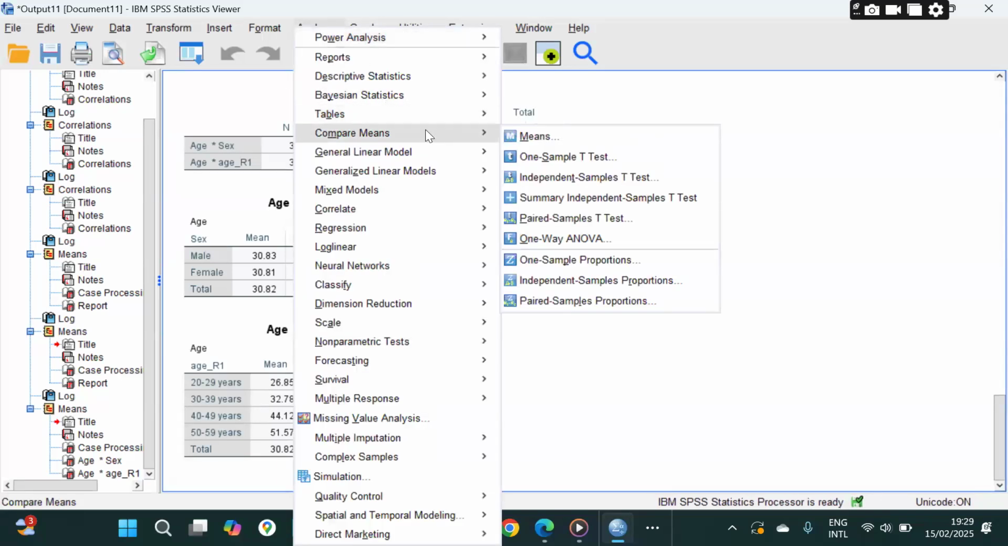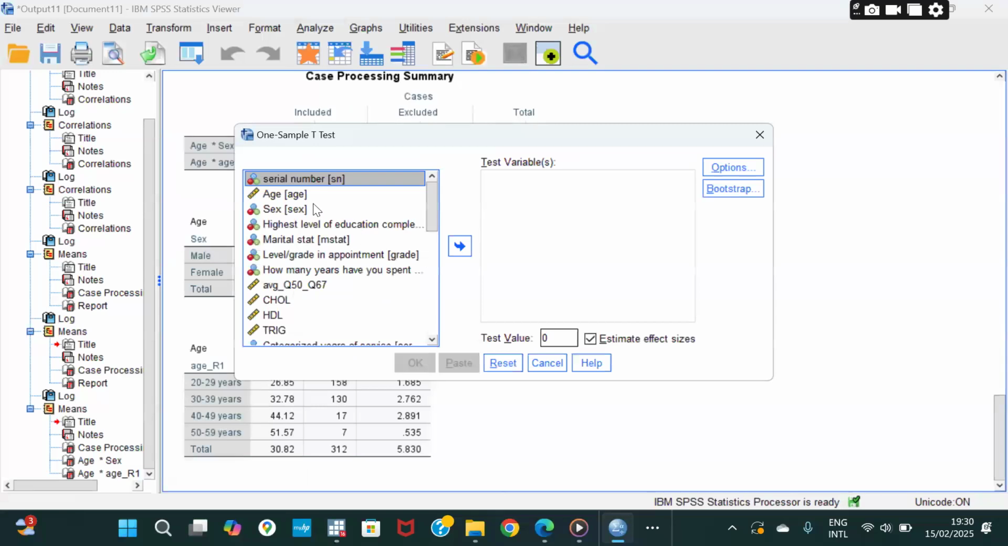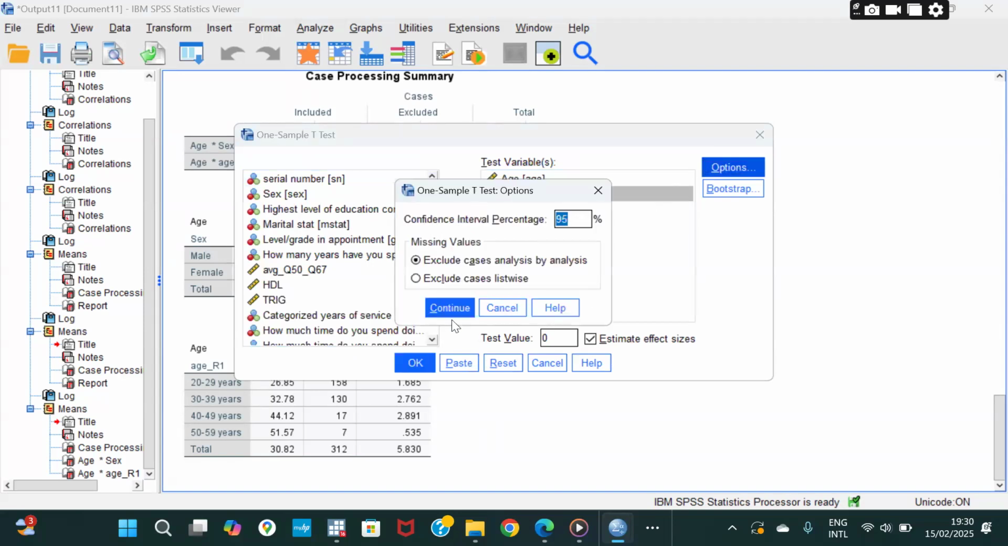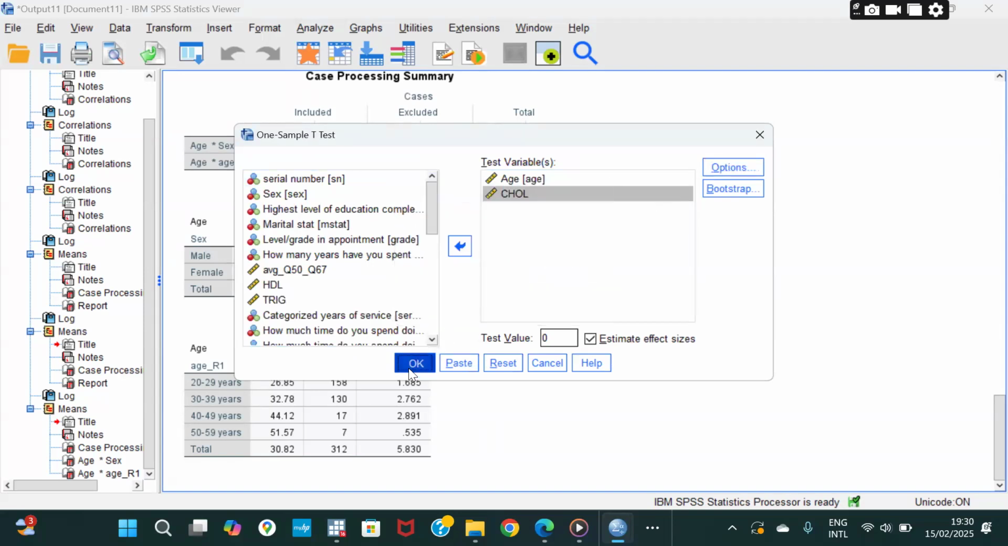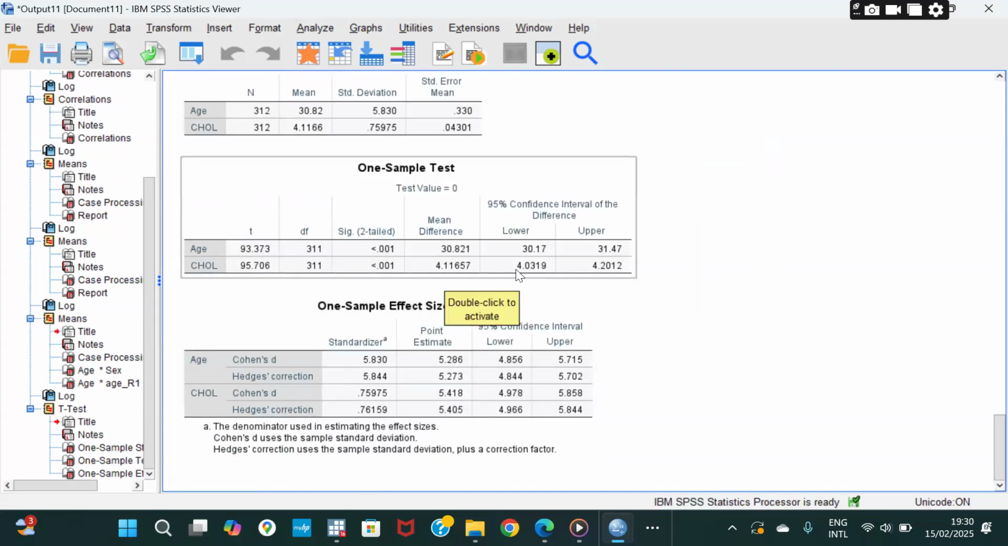Let's say, for instance, now I want to check for a one sample t-test. These are the test variables. What I just need to do is put all the variables of interest: age, and let's say cholesterol. Then I will check my options, whatever I'm interested in. Let's say continue, then you press OK. So this is the one sample t-test. See, it's even giving us both the upper and the lower boundary for the confidence interval.